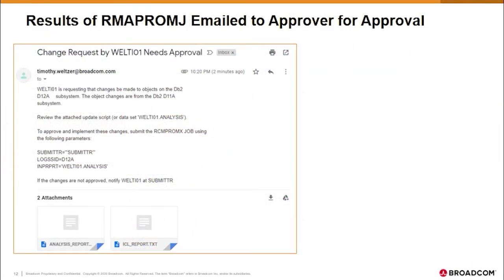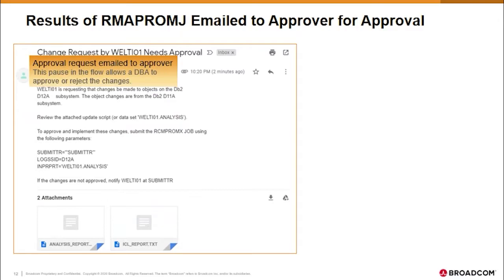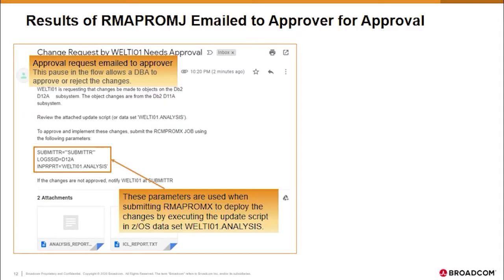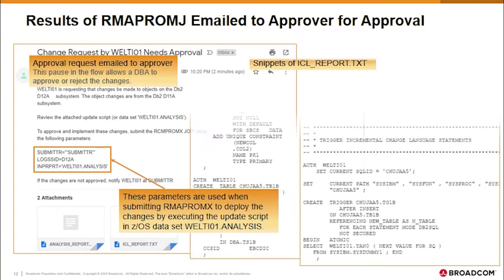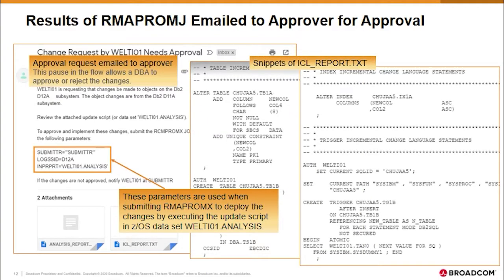This shows an approval request that was sent by the job to the approver, informing him or her of the changes requiring approval. An update script and an ICL report are attached. In this case, the email also provides the details that the approver needs to submit the RMAPROMX job. Snippets of the ICL report are also shown.